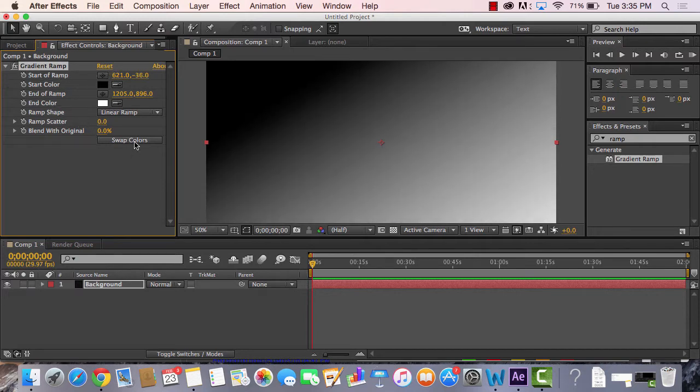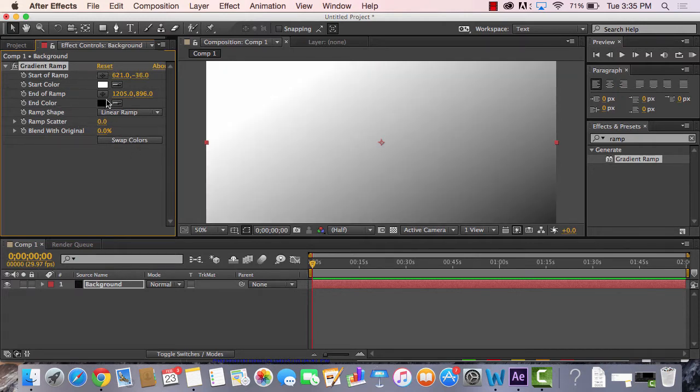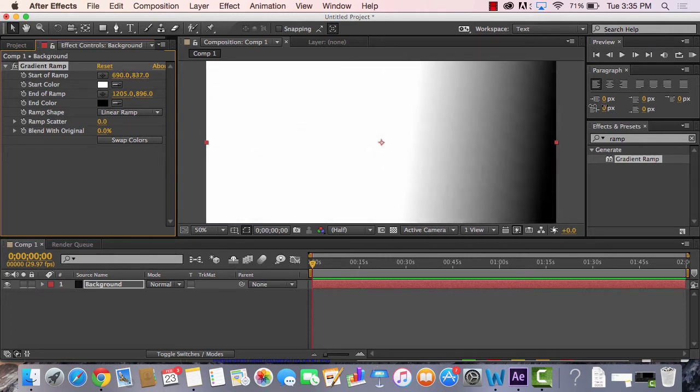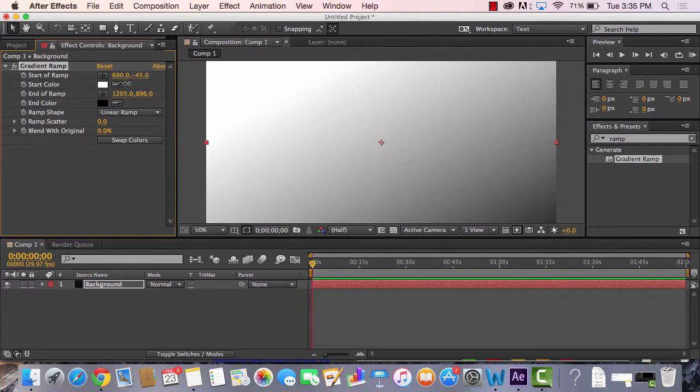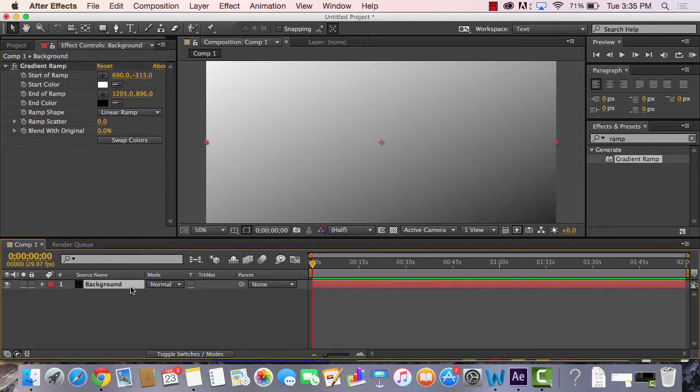Once this is done, I'll do swap color, so the black comes down and white comes up. A little bit of more adjustment if you like. So you are actually controlling where does it start and where does the ramp end. So this is basically what is happening. It's creating a gradient. Okay, that's my ramp effect.